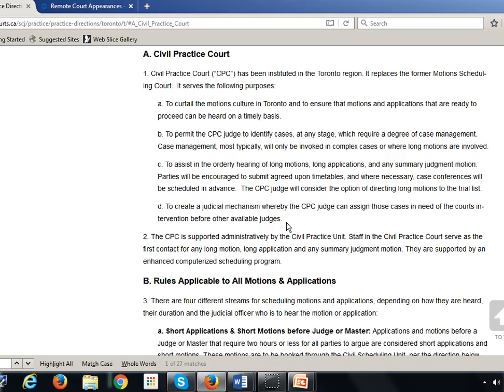So the Toronto court decided that they will let a judge oversee the scheduling of these motions and applications so that proper motions are dealt with properly, and where the court's intervention is required, the court can intervene. Where a case can be managed or should be managed, then that should be managed. So it's an oversight on the part of a judge to make sure that all the motions and applications and urgent matters are dealt with properly.